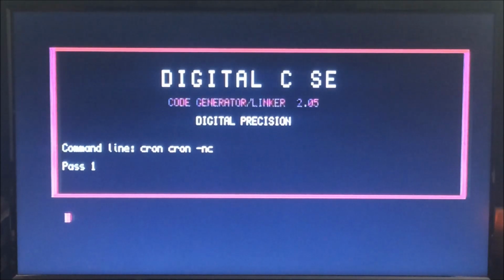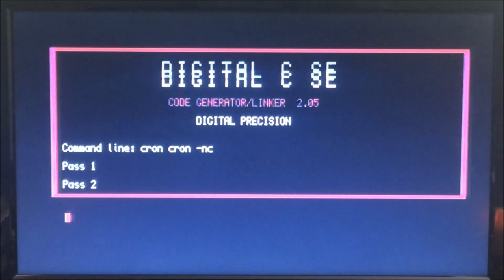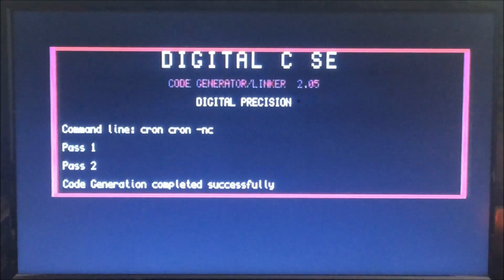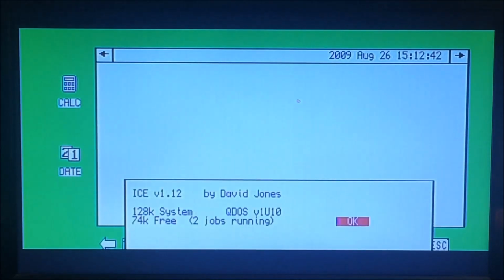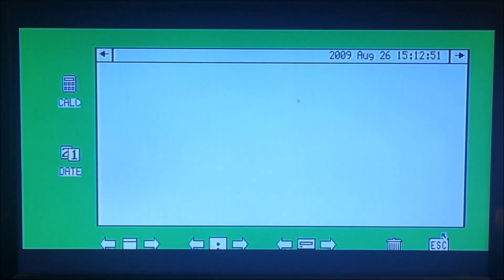Usually the code generator linker is a little faster than the parser, because the parser has to do more work. All right, here we go, completed. I want to go back to ICE for a second. ICE has this nice functionality where it tells you, okay, there's 74K free, 2 jobs running. I know that you can't see that menu, but I just have sort of remembered where that was. Isn't that funny?